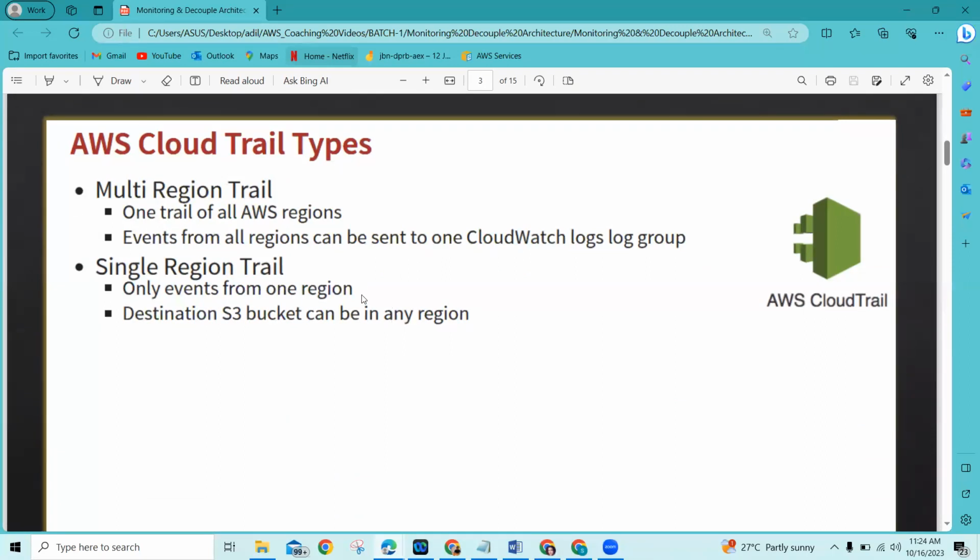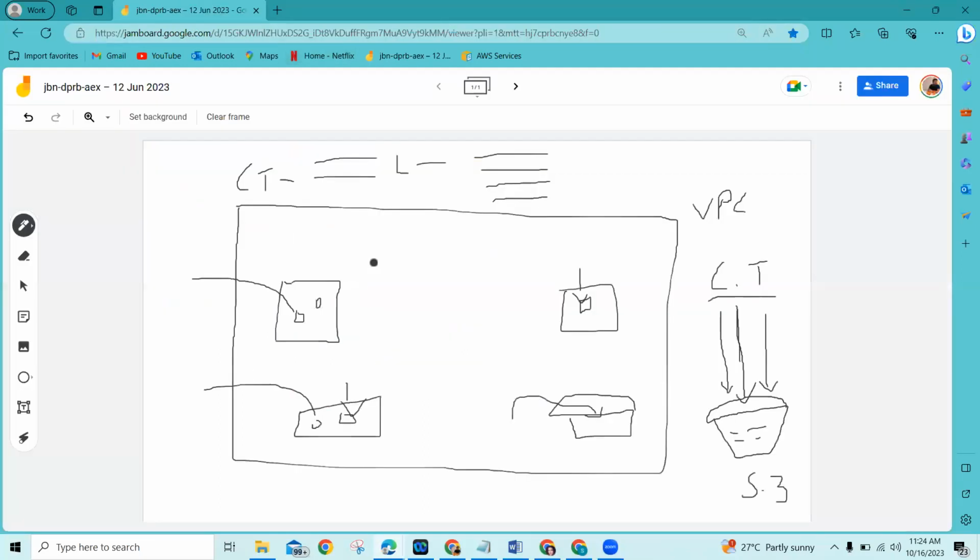What do you mean by region, guys? Do you remember? Yes, Mumbai region and Hyderabad region. Correct. If this VPC is in the Mumbai region, then for the Mumbai region you can keep one specific CloudTrail and one specific S3 bucket. Now if you have one more VPC in Virginia, in North Virginia, you can keep a separate one for that.